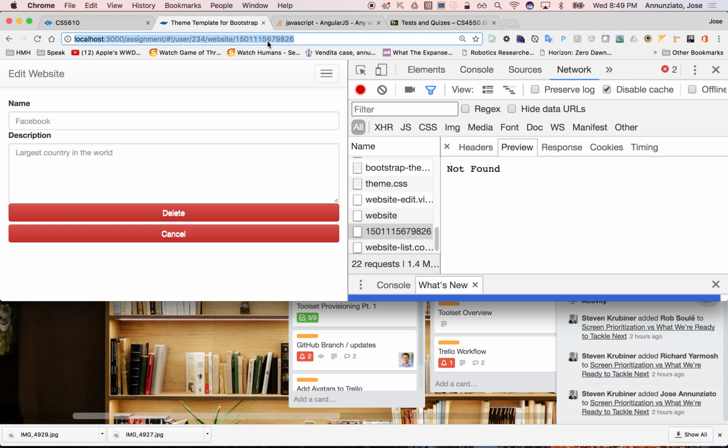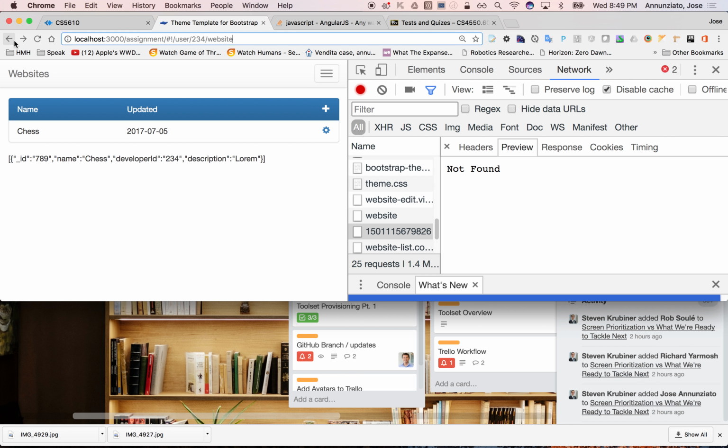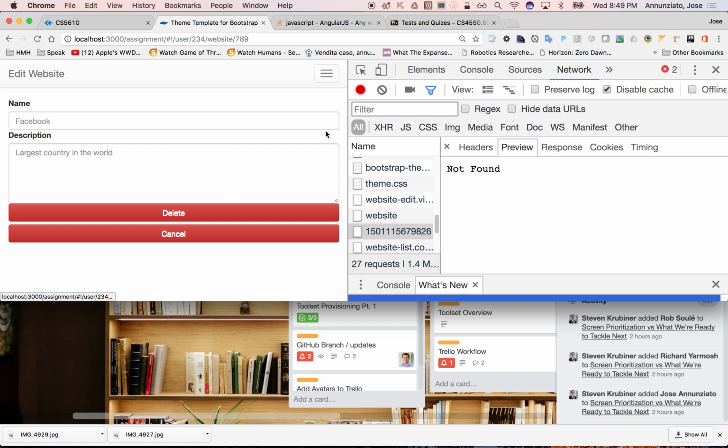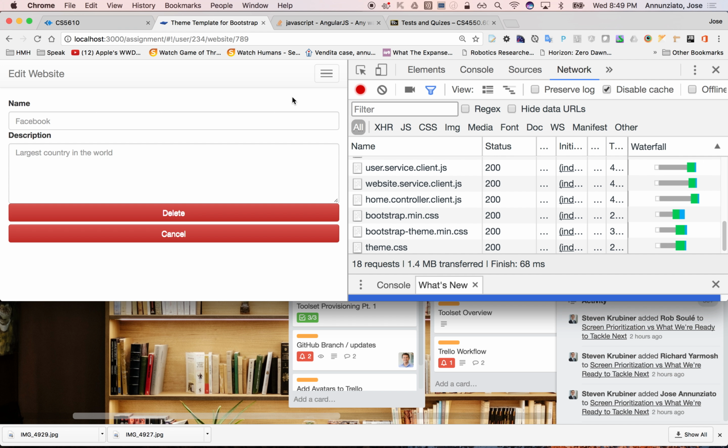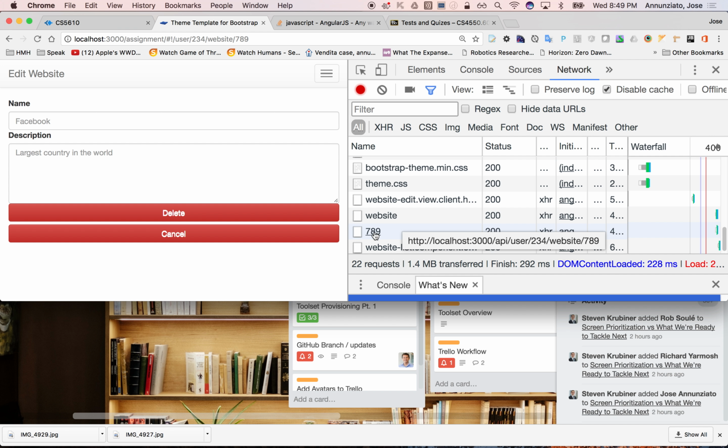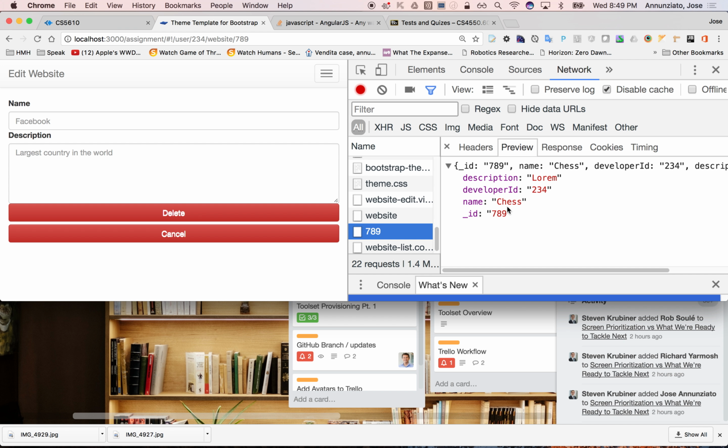Oh, because that website wasn't there originally. Right? We had created it before we had restarted the server. So let's go back. So chess is the only one right now, right? We had created a whole bunch of dummy websites. So let's do that. Let's click that. Let's go in the network. Let's refresh. Okay, and there it is. So it went out. Okay, there it is.